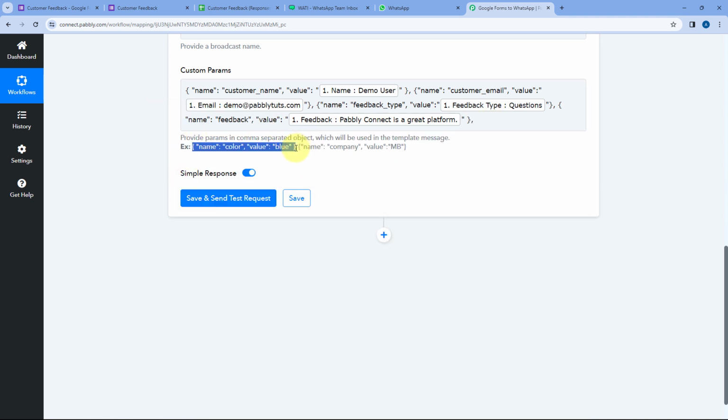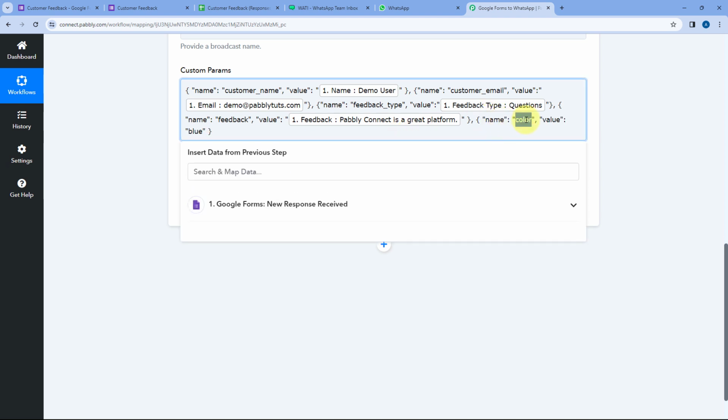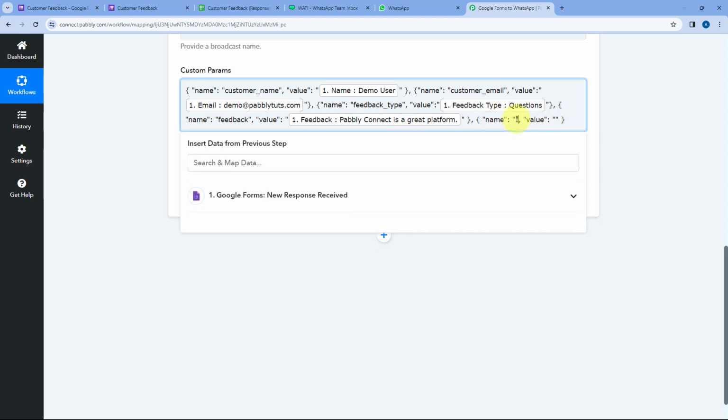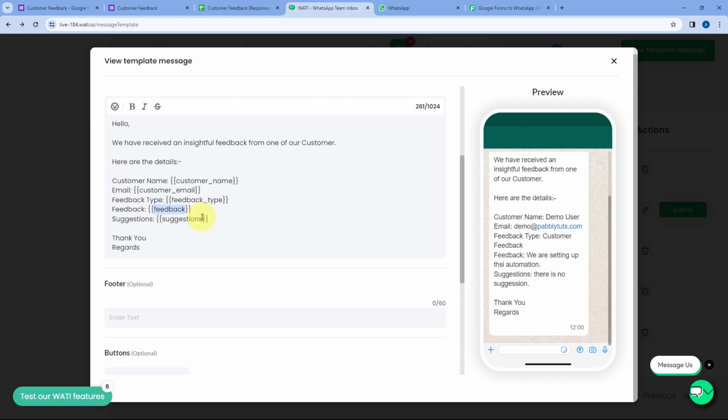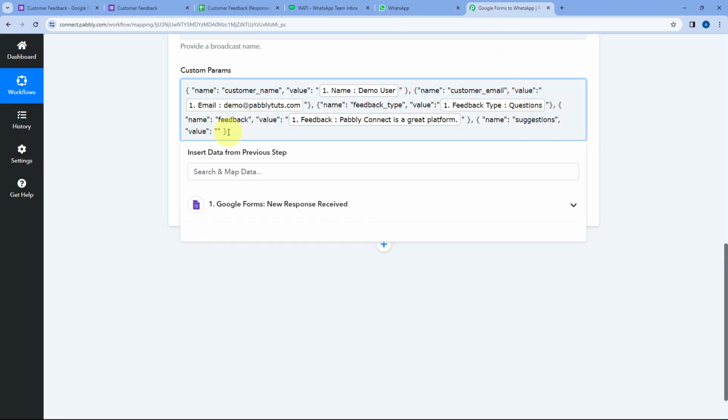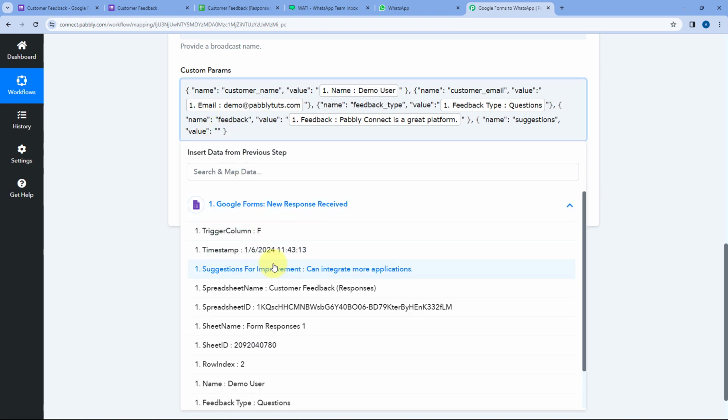We are going to copy this format, paste it over here, clear the default responses. The name of the last custom parameter is suggestions. So we'll copy it from the template. We will paste the name, and in front of it, we are going to map the response of suggestions over here.